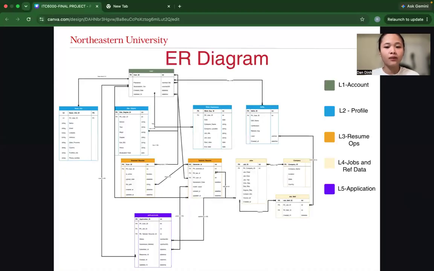So next, I will talk about our diagram. Our ERD is organized into five logical layers that reflect how data flows through the platform. The first layer is the account layer, just the user table. This is the entry point. Every other table depends on it. Layer two is the profile layer: basic info, education, work experience, and skills. This is everything we know about the user as a person.